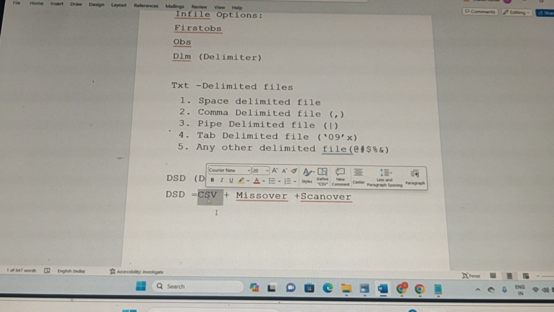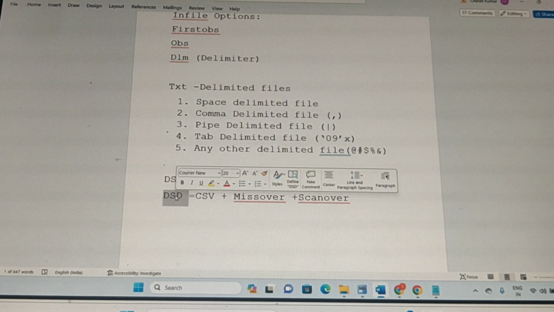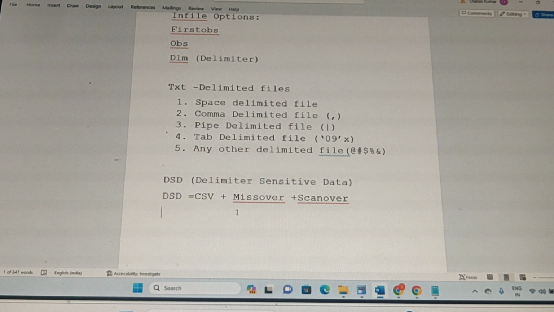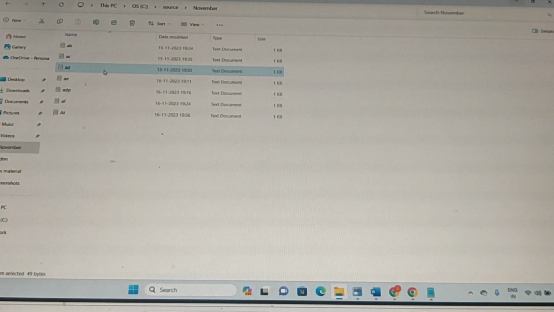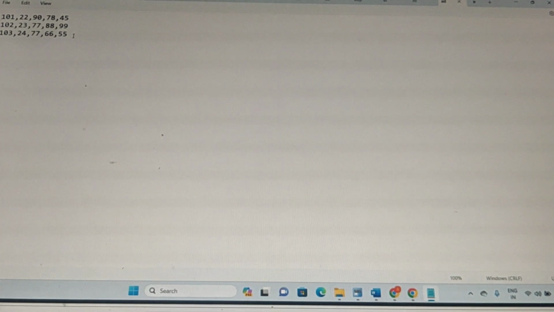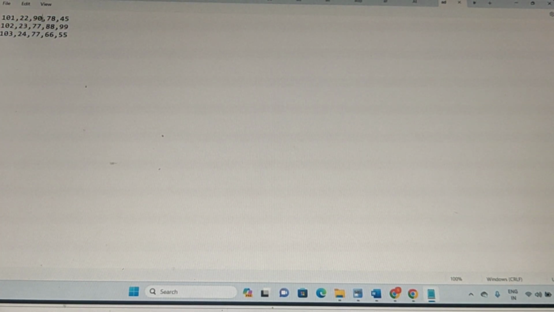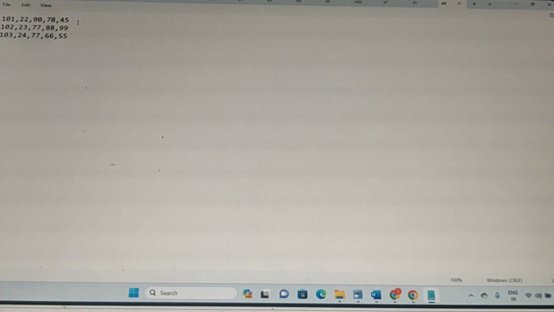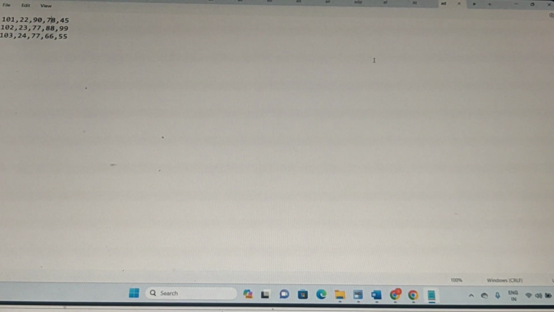Today we'll go for comma separated values. How to use DSD for comma separated values, we'll discuss now. I am opening the AD.txt file. This is the AD.txt file. ID is there, age is there, then score 1, score 2, score 3. Totally 5 columns are available, each and every value separated by comma.